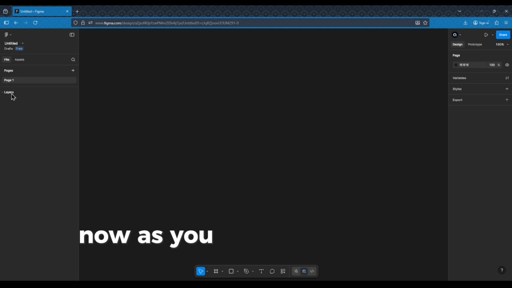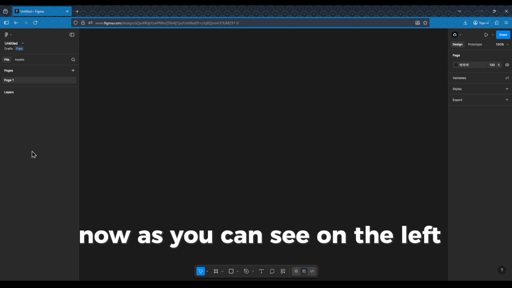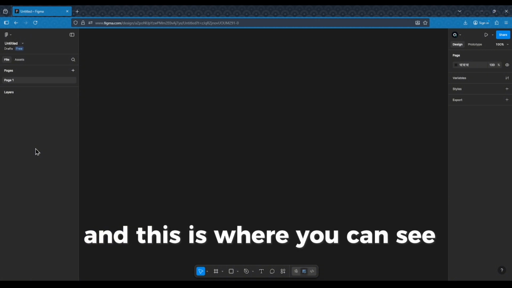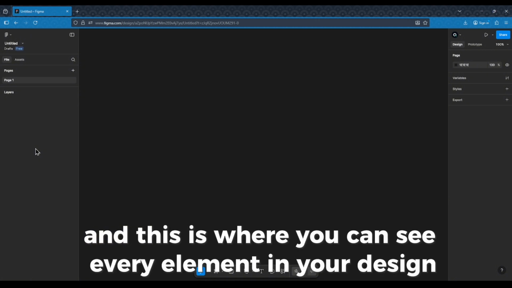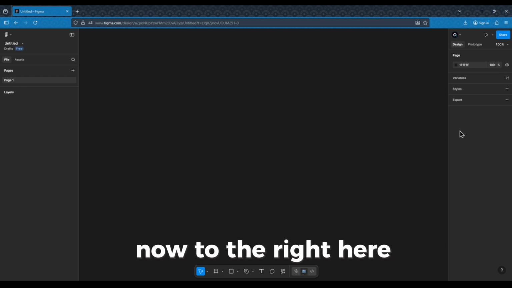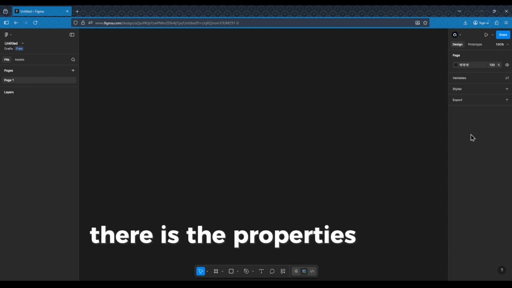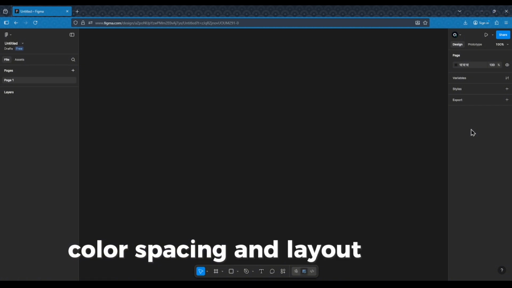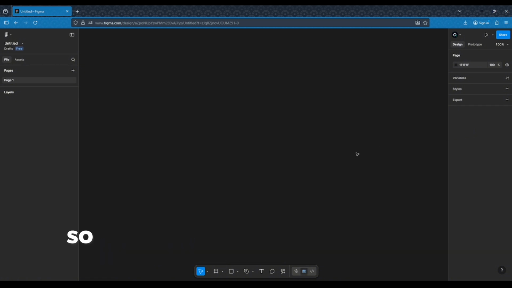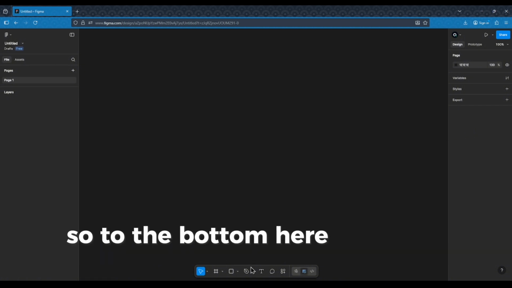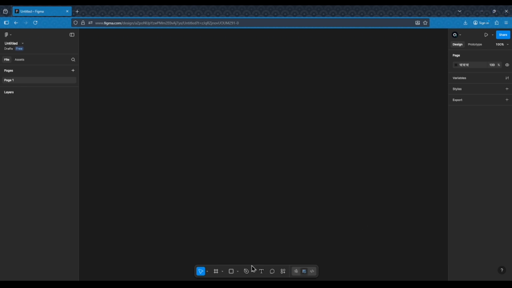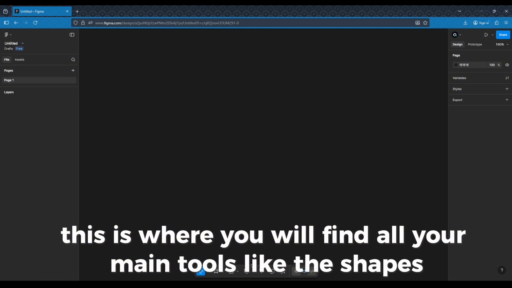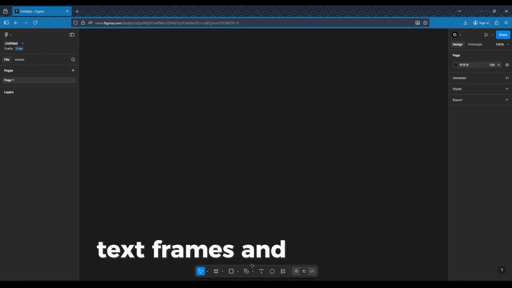As you can see on the left, this is the layers panel, and this is where you can see every element in your design. To the right, there is the properties panel where you can adjust size, color, spacing, and layout options. At the bottom, this is the toolbar. This is where you will find all your main tools like the shapes, text, frames, and many more.